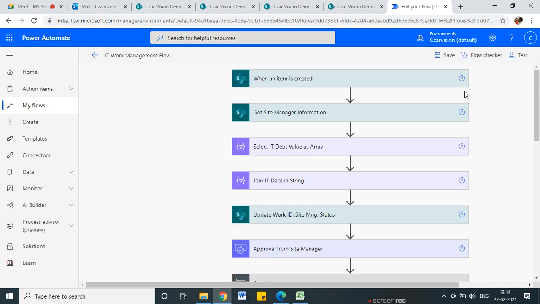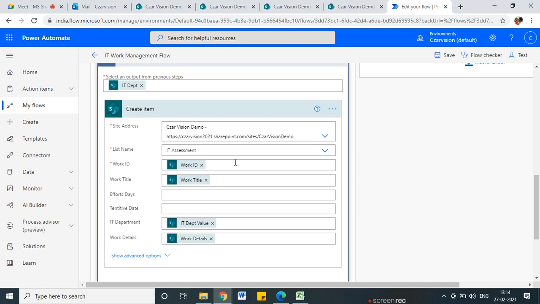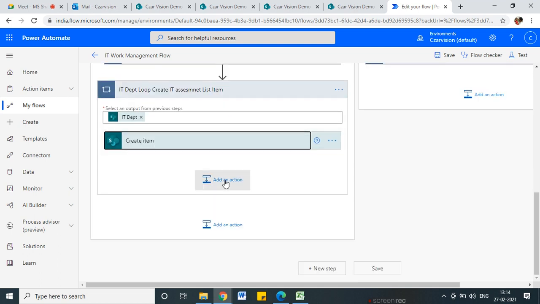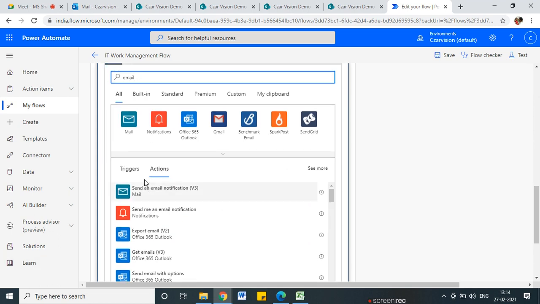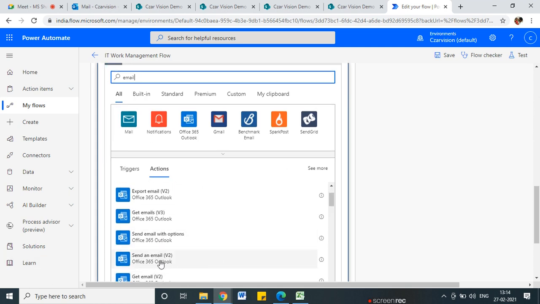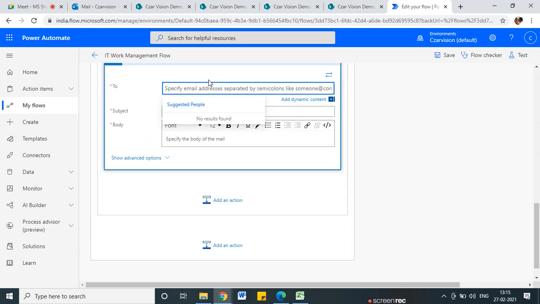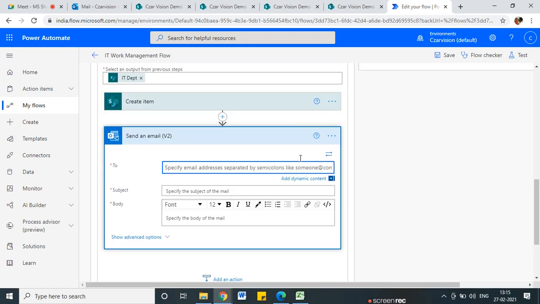Now the next thing is that we need to send an email notification for the items that are getting created. Our next task is to send the email notification to the respective department IT head, saying that a request has come to you, please provide the tentative date and your efforts. So you need to send the email, right? Again, an email action here, send an email. Now this is very important: to whom will it send? It needs to be sent to the department head.